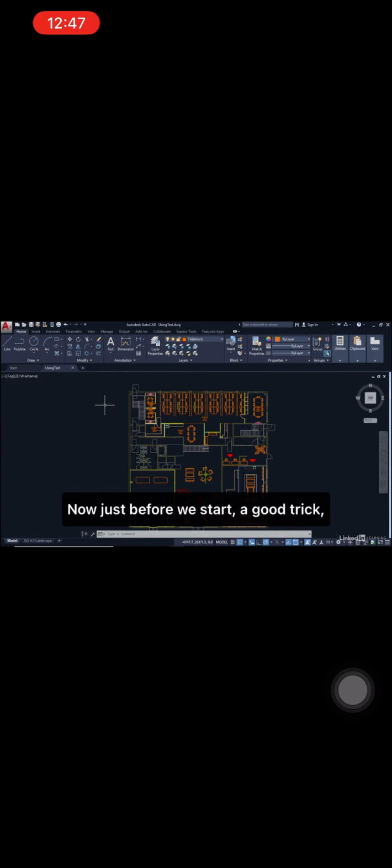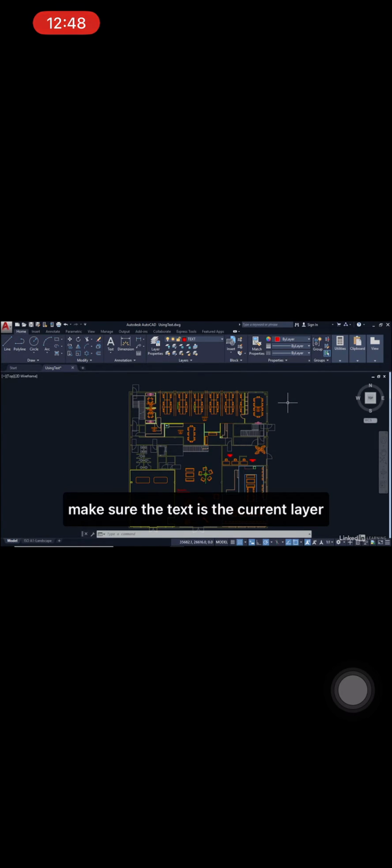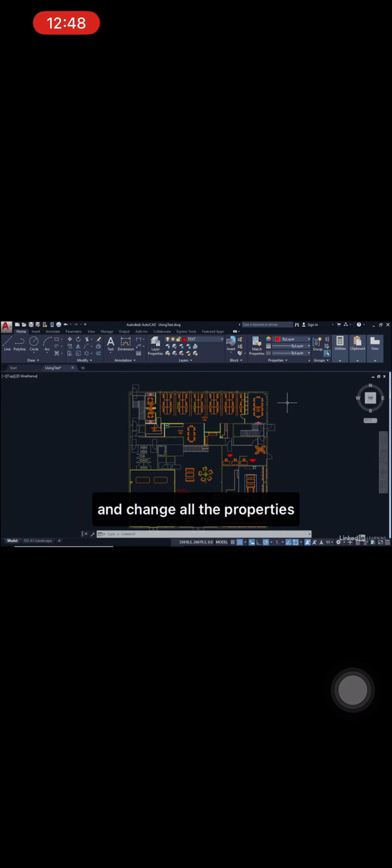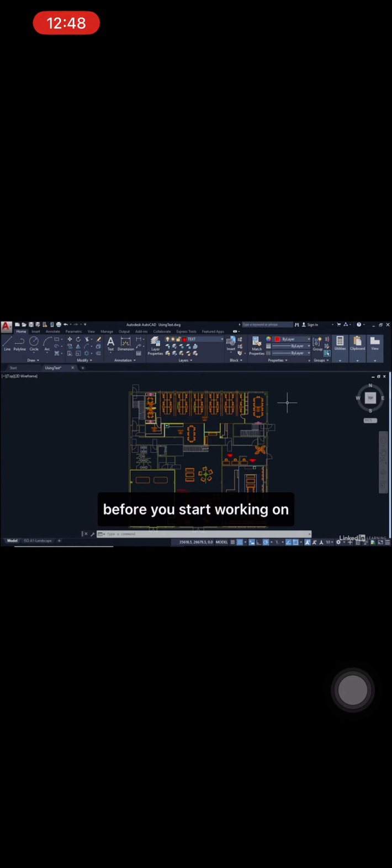Now, just before we start, a good habit to get into is to make sure that you're on the appropriate layer for the work that you're doing. So we're working with text, so you want to make sure in your layers panel here that you are using the text layer. So there's the text layer there. Make sure that text is the current layer when you're working with text. It's kind of common sense, but it's very, very easy to forget to do it, and then you've got to go around and change all the properties of all your text to a different layer. So just try and get into the habit of making the right layer current before you start working on a particular aspect of your drawing.